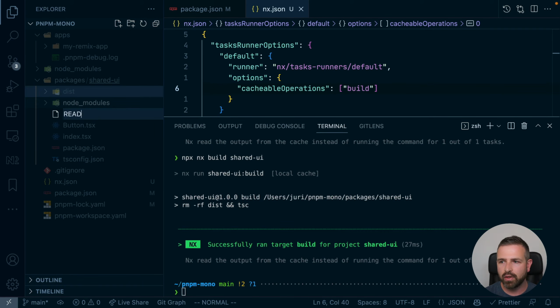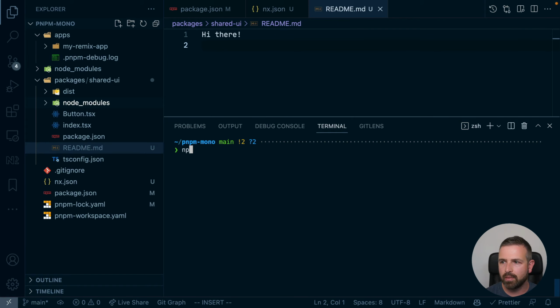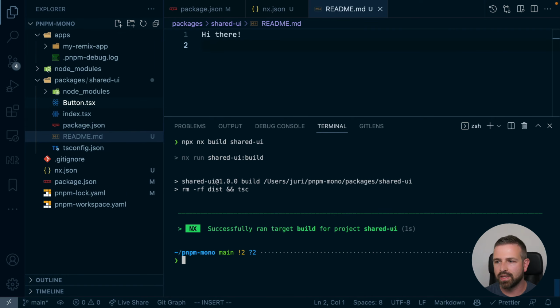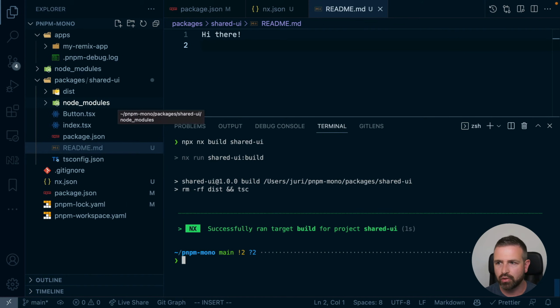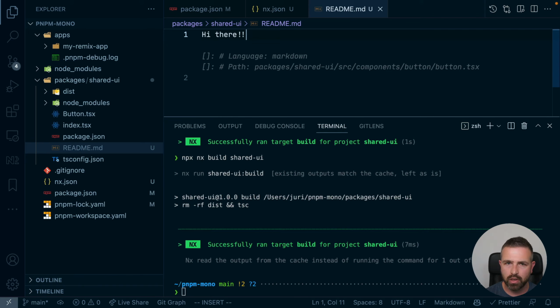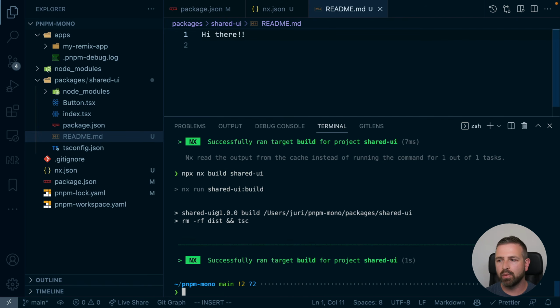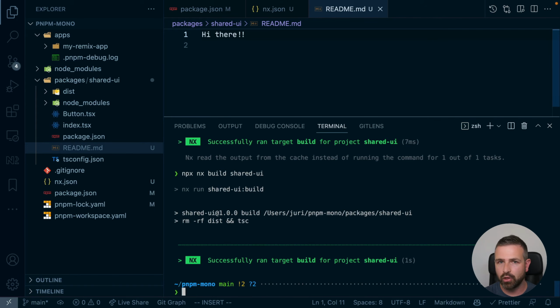For instance, let's create here a readme.md file. Hi there. Now let's run the operation again. Let's run npx nx build shared UI. And so you can see now it gets recomputed because we changed our source code. However, if I rerun again, it gets cached. Now the thing is, if I go here and add another exclamation mark, so I change the readme.md file, and then I run the shared UI build again, it will not be pulled out of the cache, but rather it will be recomputed. Same thing goes if I have test files in here and I change the test files.